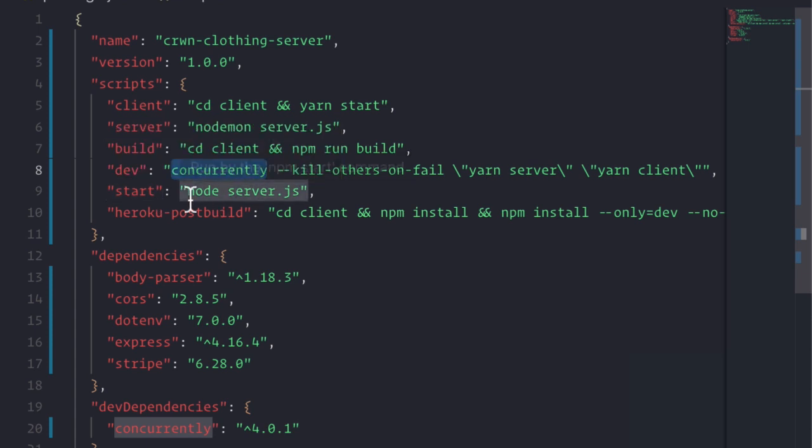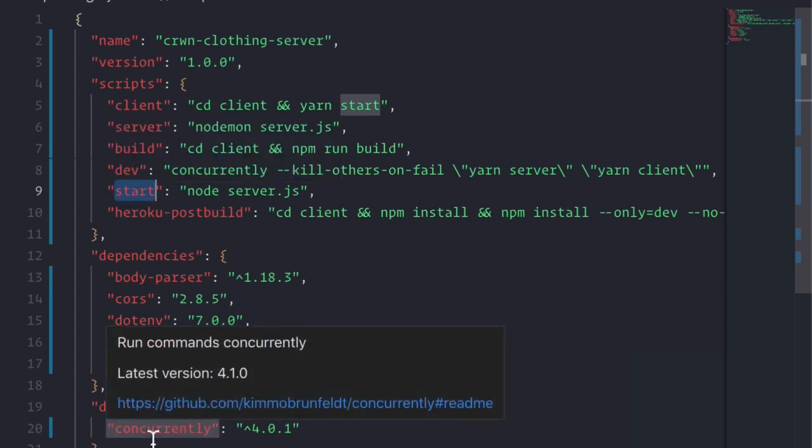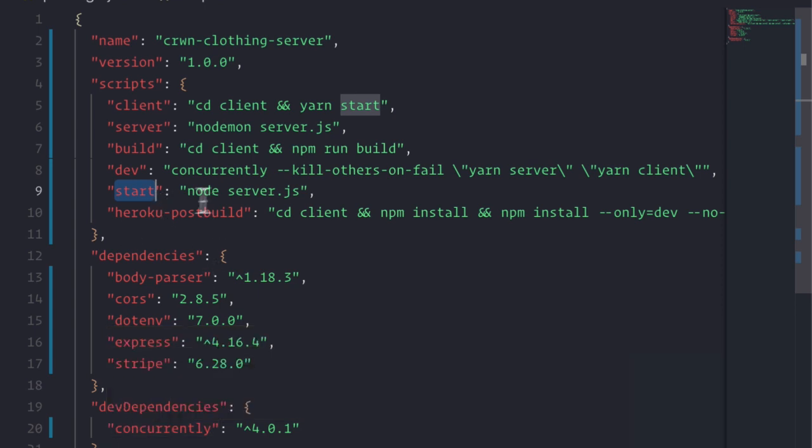Start will just call node server.js, and we include this for Heroku. Heroku will be running our start script. So that's why we can't provide nodemon there, right? And we don't need hot reloading. We only need hot reloading for our development purposes. So there's no reason to include nodemon for a dev dependency on our final production. So that's why we can simply just run node server.js.